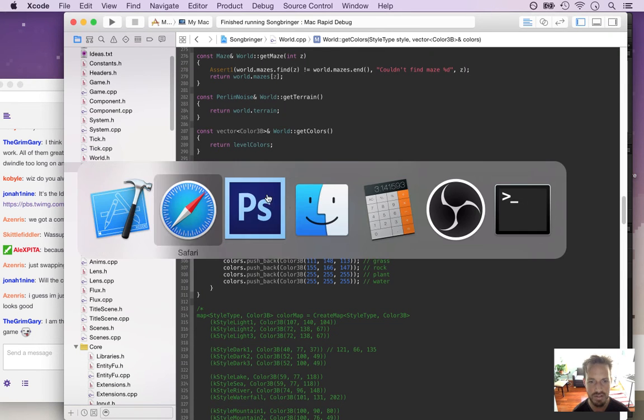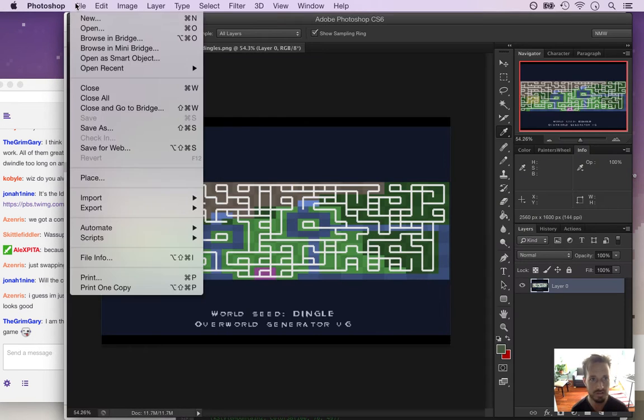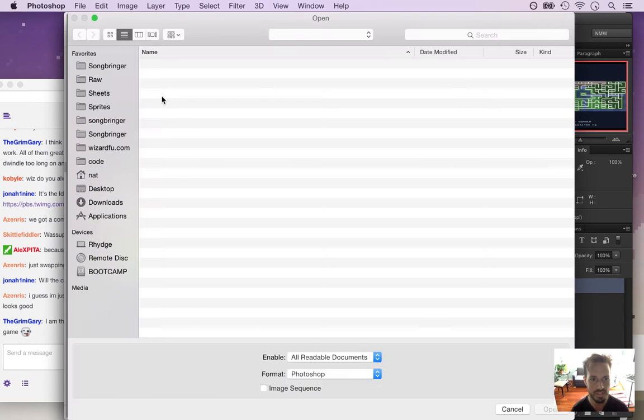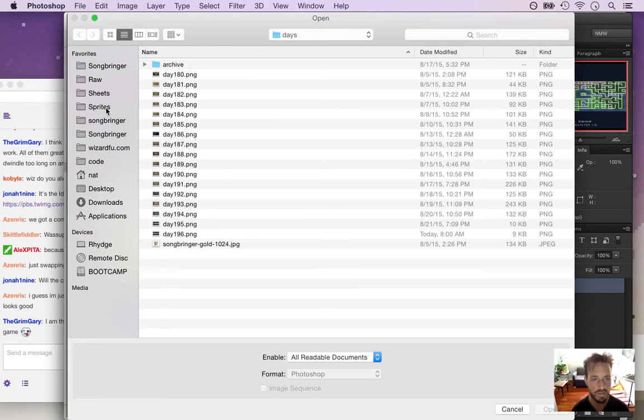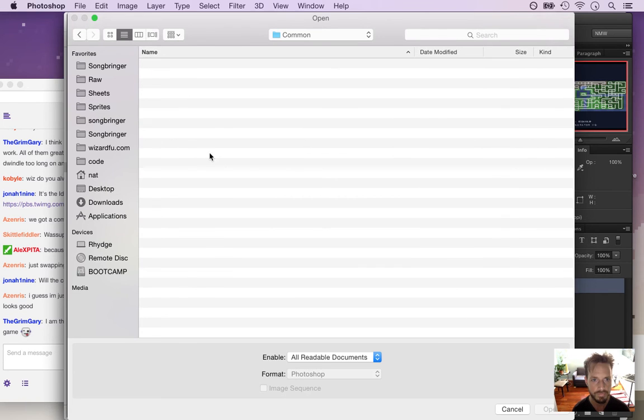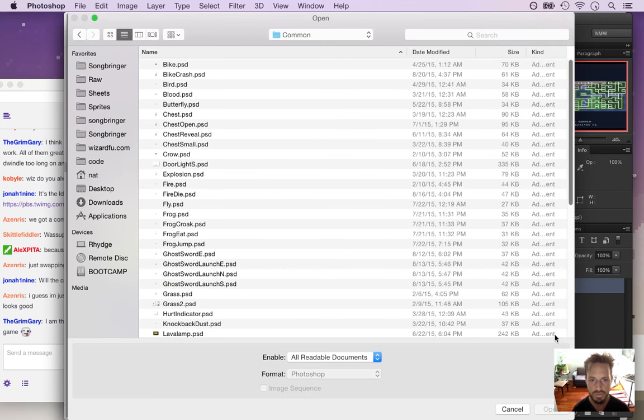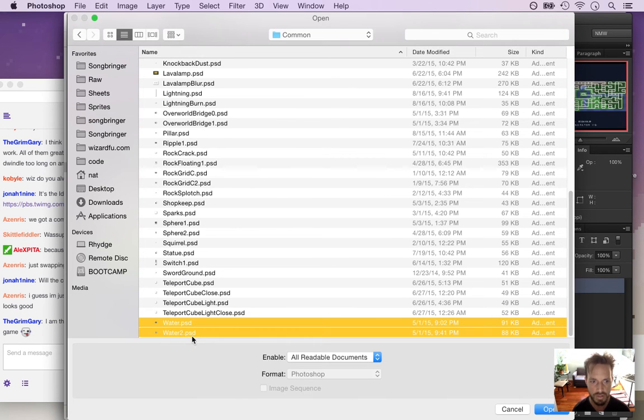Right, so let's do this with the water. I want to get the existing water and make it white to start with. It's just called water. Yeah, water and water too.